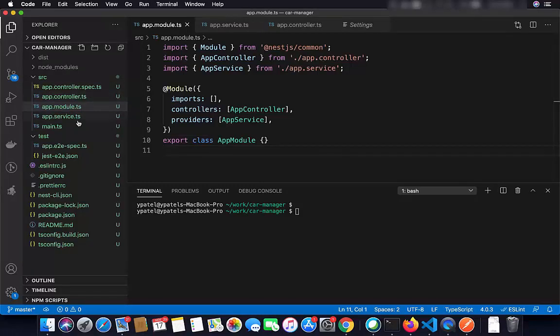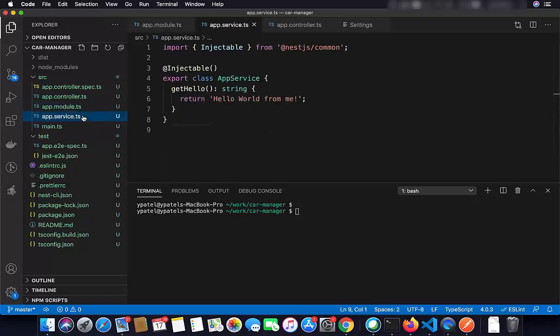We are going to remove all these files once we have generated our car module, controller, and service, and we are going to use those, because we don't want to just send hello world, for example, and this route is not even required in our API, right? So the process of creating the module, controller, and service is really simple using Nest CLI.